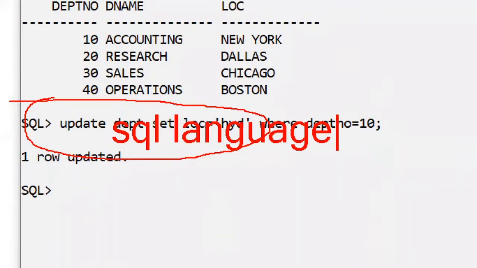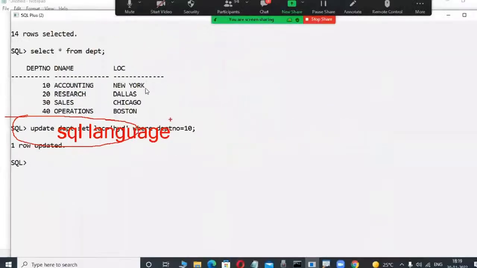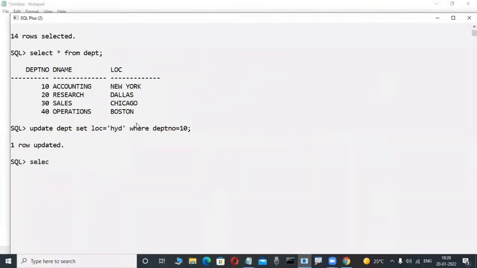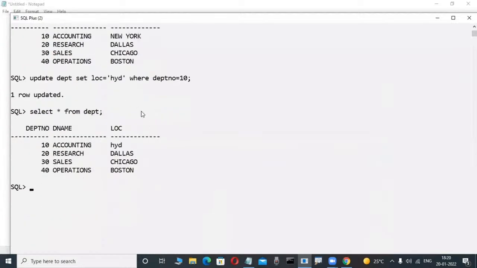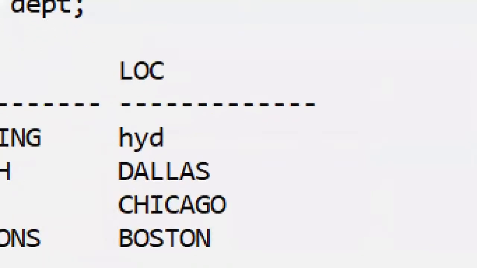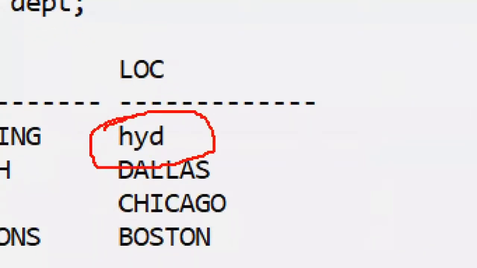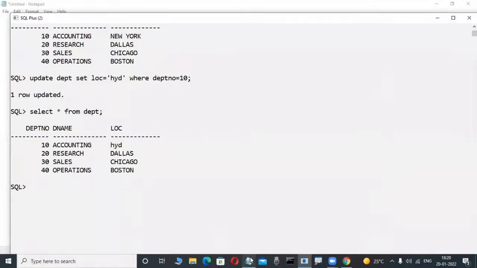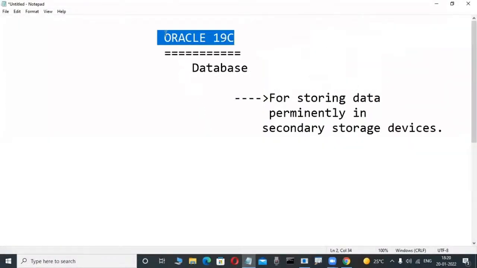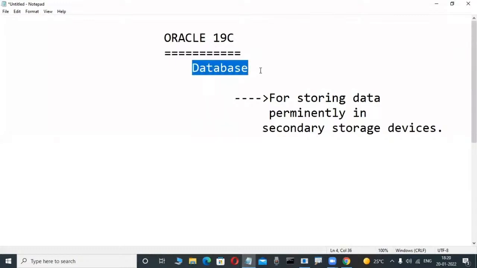Now observe here. Once we write this type of coding, this is called the SQL language, then automatically it is reflected in your database. Observe here, in the previous case New York is there, but in this case Hyderabad is the location. Always observe it here. Oracle is a database product. What type of database? A relational database, so a structured collection of data will be stored.